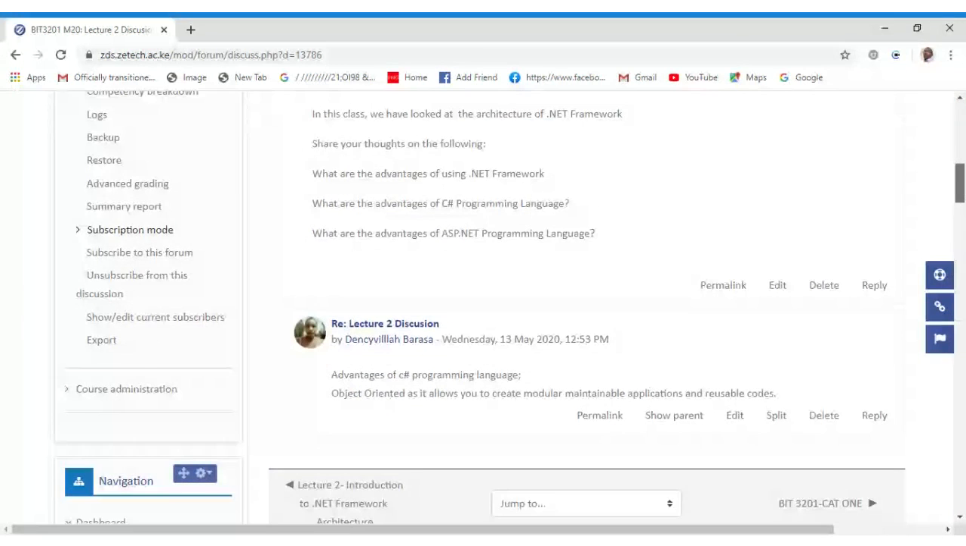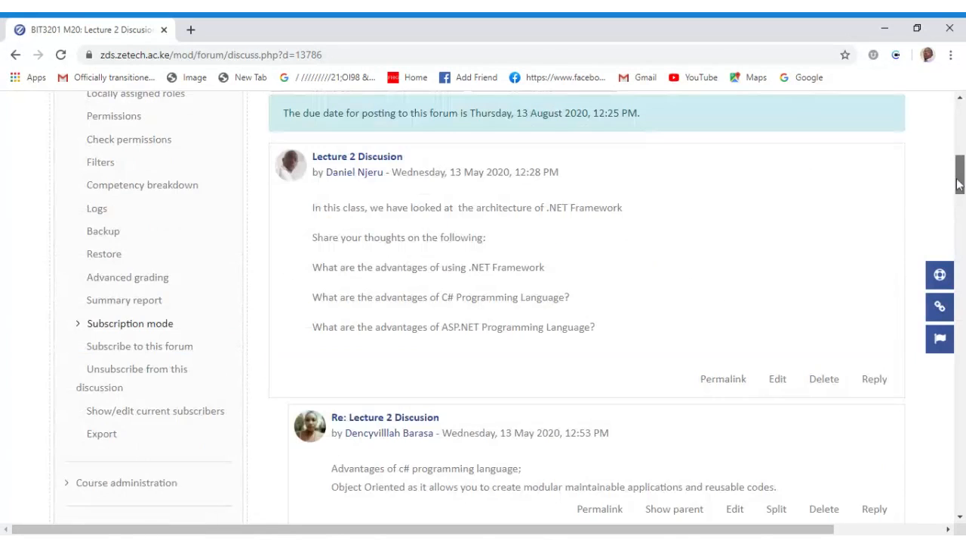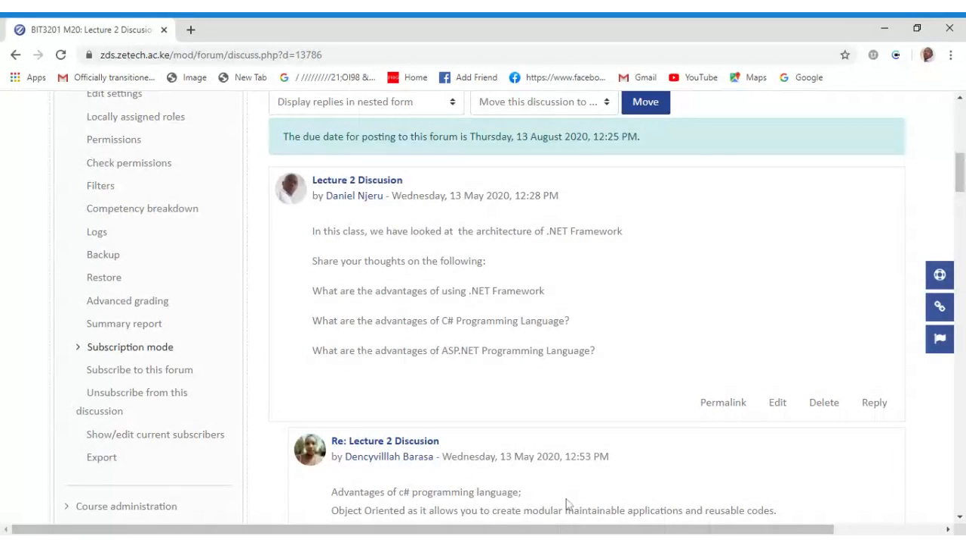But I'm seeing Barasa has been able to comment. Is that true? Barasa, are you still there? Have you been able to comment? Barasa? Is it working for you? Yes, it's working. Yes, sir. Okay. Then it should be able to work for anyone else. So just refresh and try to make comments there.